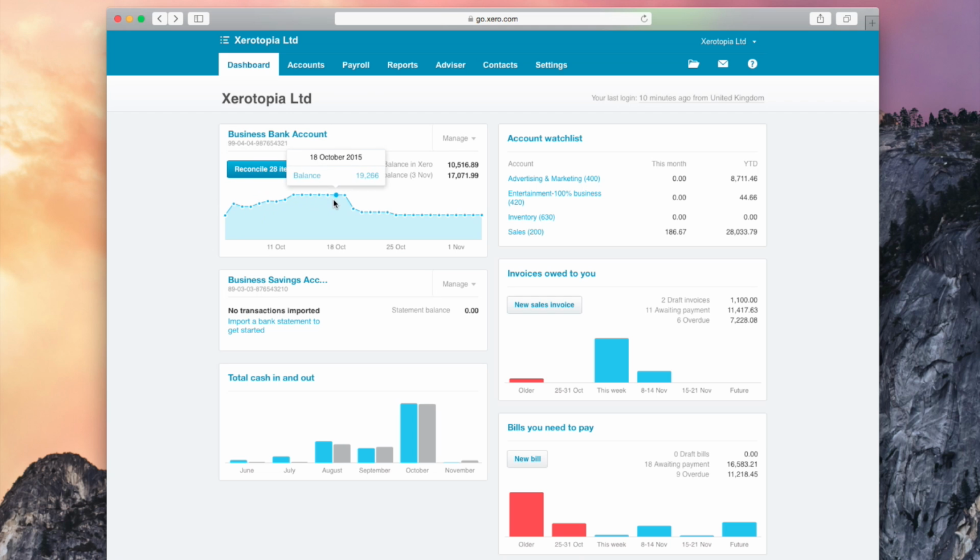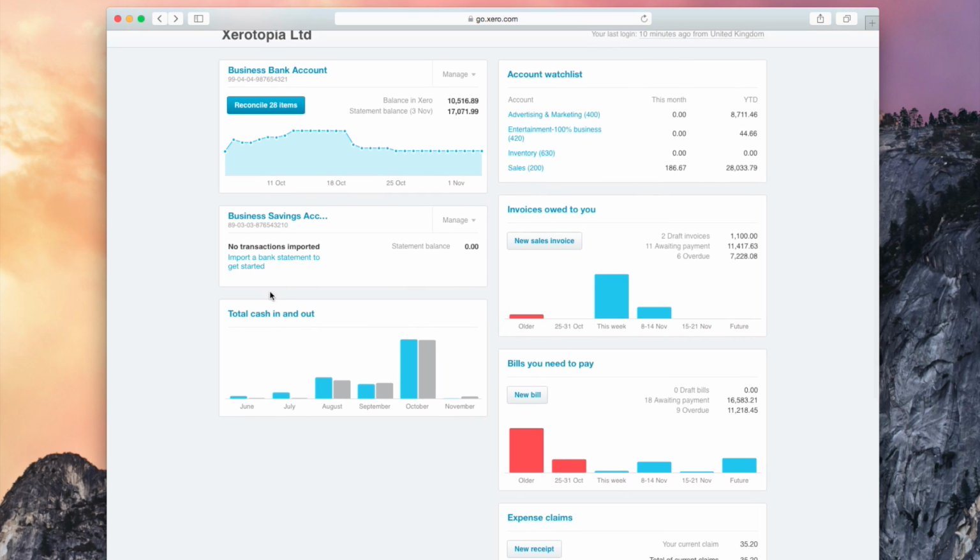We've also got a graphical representation of the money in the account, so you can see it going up and down over time. Under here, we've got another bank account set up. This one's a savings account. In this particular example, we don't have any transactions set up, so there's nothing being imported as yet.